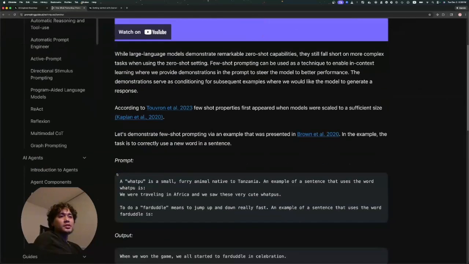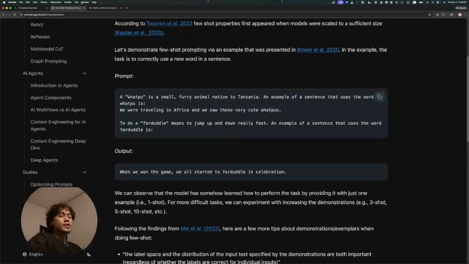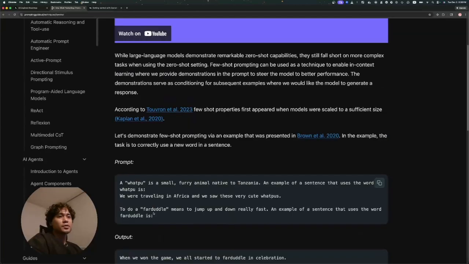Few-shot prompting is basically providing a few examples of what you want the model to output. This is saying, a "whatpoo" is a small furry animal native to Tanzania. An example of a sentence that uses the word whatpoo is, we were traveling in Africa and we saw very cute whatpoos. To "fardoodle" means to jump up and down really fast. An example of a sentence that uses the word fardoodle is, and then this is the answer. In this case, it's one shot, giving one example and telling it to do the same thing for this example here, or prompt.